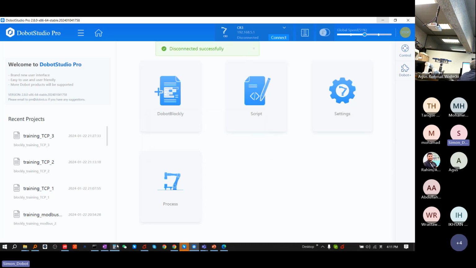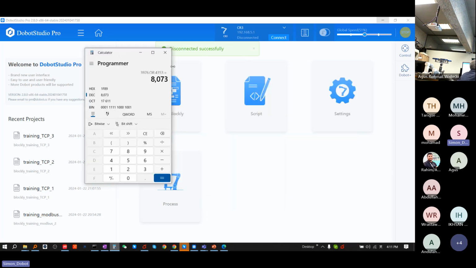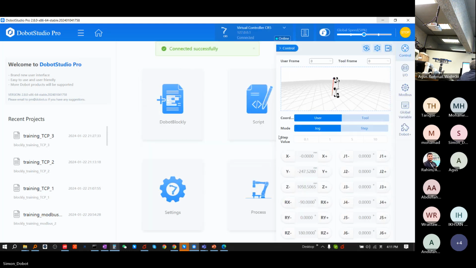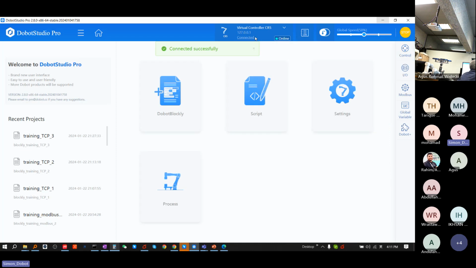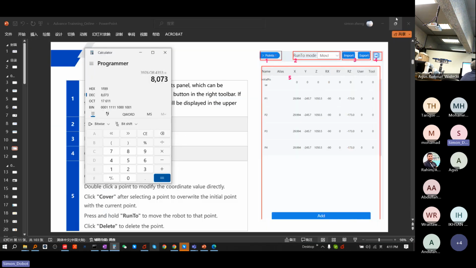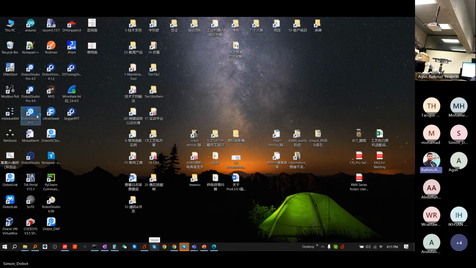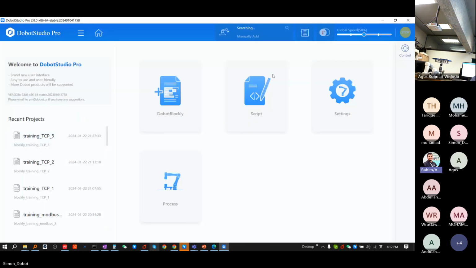I can show it again. You just use the calculator, right? And here you'll find the virtual controller to connect. Sorry, because I already connected once, it will connect directly. Let me close and open again. Simon, why do you have to use the calculator? I tried before using just the generated code. I just put it to work for the virtual.